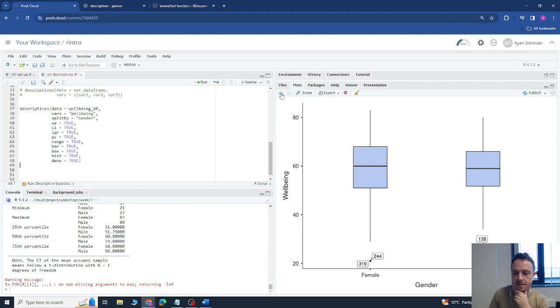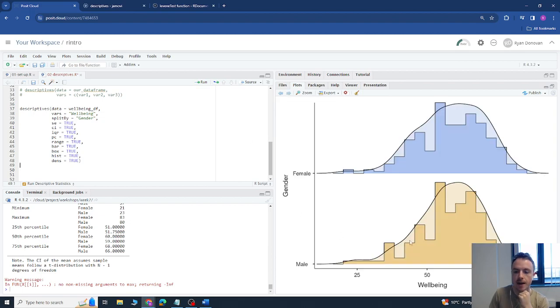Runs the descriptive statistics again, and I just have to go back to the histogram, and we can see now it's plotted a density distribution for both genders. Okay, so that is a lot of information that we can get out of this package or this function, descriptives.